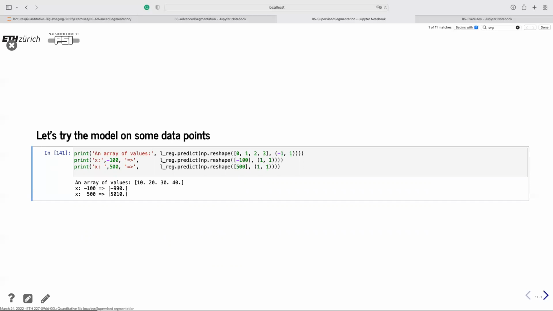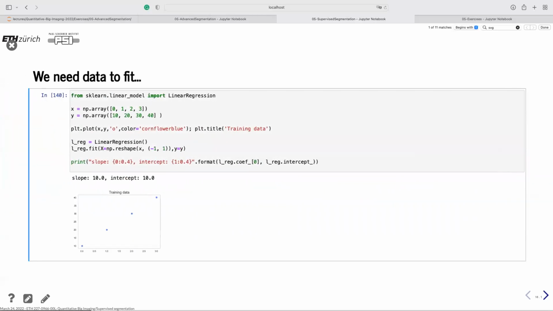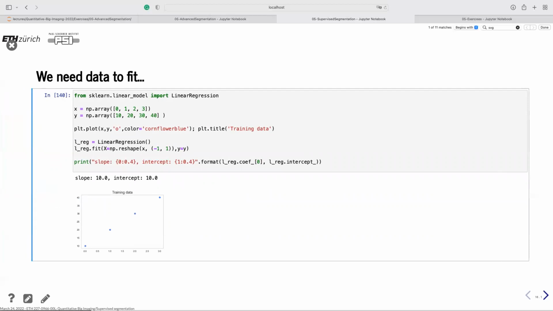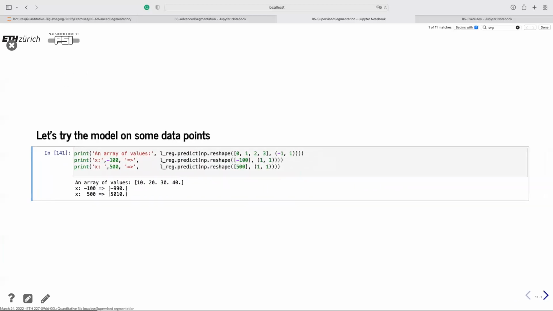And if we put x equal to minus 100, then the regression model gives us minus 990. And looking at the parameters that we fit, you can see that the slope is 10 and the intercept is 10. And then with the slope 10, you have minus 100 times 10, that gives you minus 1000, plus 10, and then you get this value. So that's pretty straightforward.